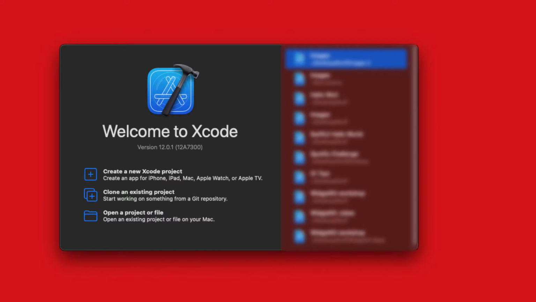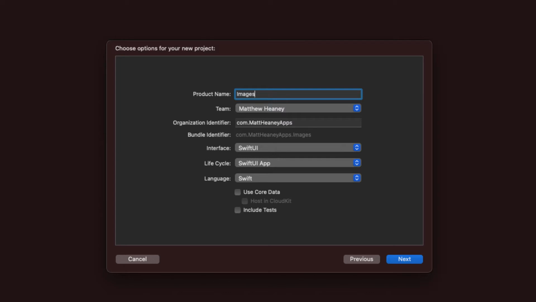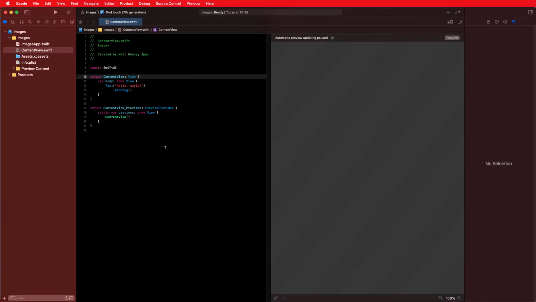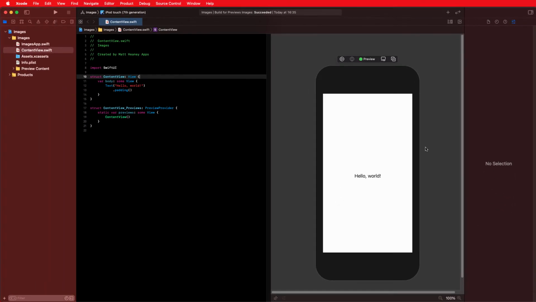For this, I will be using Xcode version 12, and we will hit create a new Xcode project. For today, we want an iOS app, which we will call images. Make sure the interface is SwiftUI, the lifecycle is SwiftUI app, and the language is set to Swift, and hit next, and save it up somewhere nice and safe. Once you have your SwiftUI project, let's hit resume to start off our preview, and once you can see your preview, we are all ready to go.